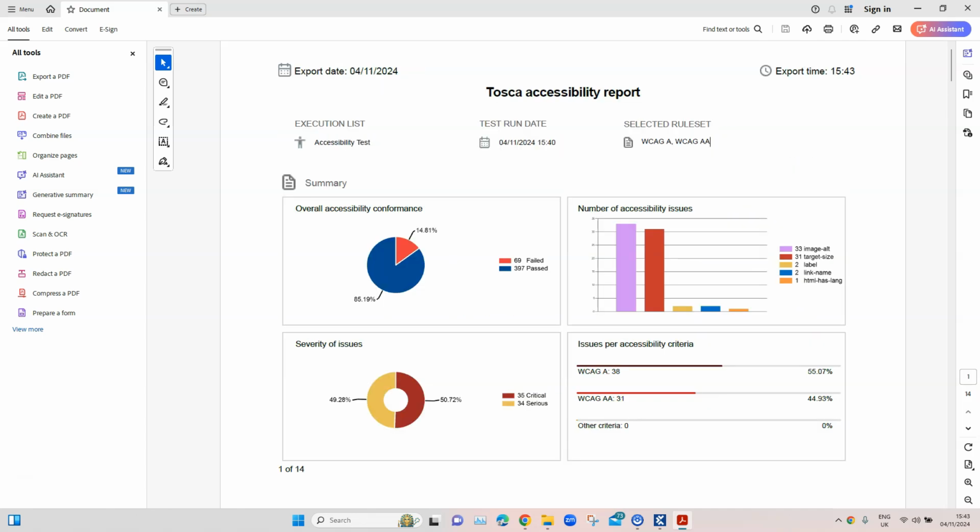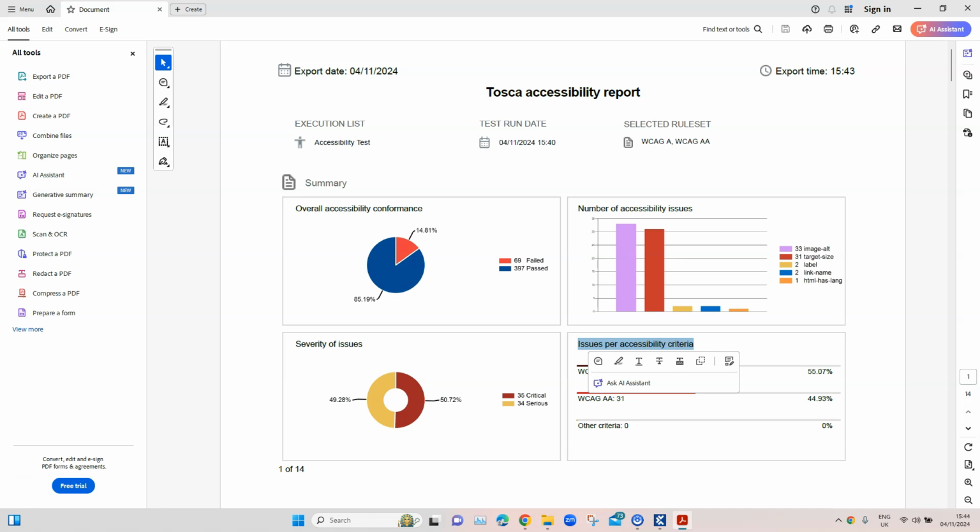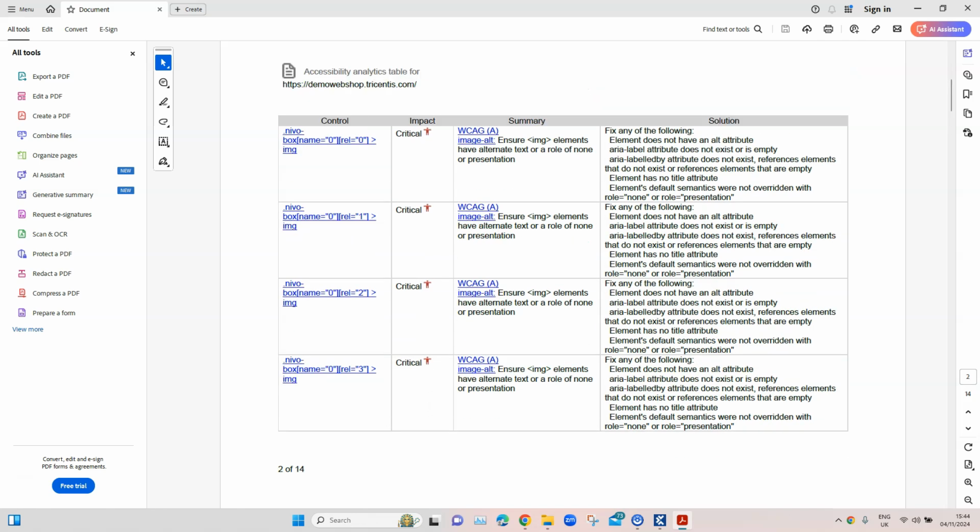This is the summary, the overall accessibility conformance. 85% passed, but 14% has failed. Then the number of accessibility issues and what they are: you can see there are 33 image related, 31 target size and 2 label related. Then there is the severity of issues, critical and serious, and per accessibility criteria, what is the percentage. If you want to go into more detail, it will also give you that: which control, what was the impact, the summary, and what the fix is.